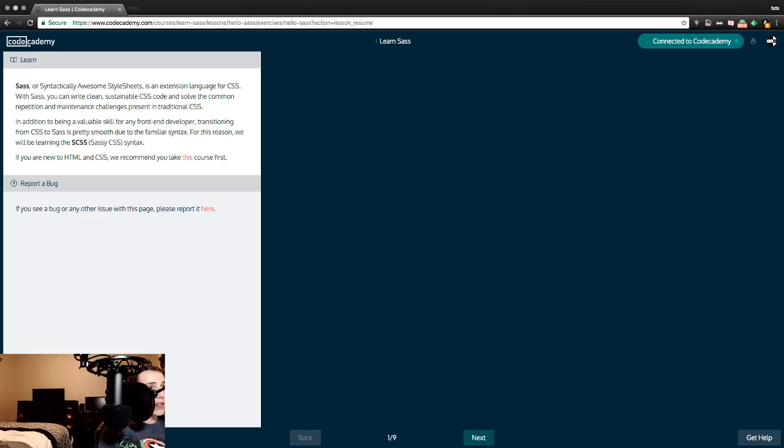Sass, or syntactically awesome style sheets. Is that syntactically awesome style sheets? Yeah, that's actually what it is, an extension language for CSS. With Sass, you can write clean, sustainable CSS code and solve the common repetition and maintenance challenges present in traditional CSS. In addition to being a valuable skill for any front-end developer, transitioning from CSS to Sass is pretty smooth due to the familiar syntax. For this reason, we will be learning the SCSS, sassy CSS syntax.